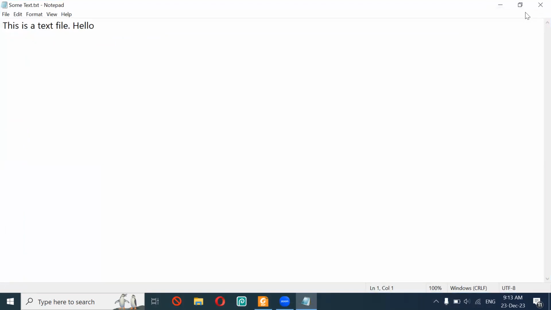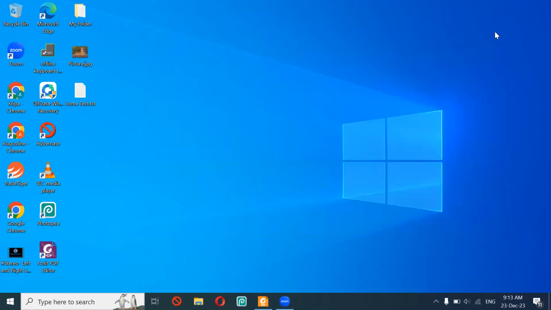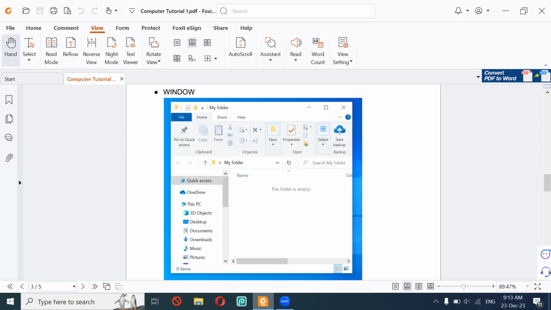Now it is being maximized. Again, if I click on it, it will become small. And this, of course, is for closing. Okay. So that is a window.